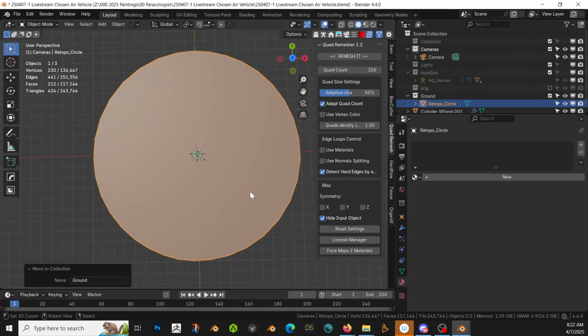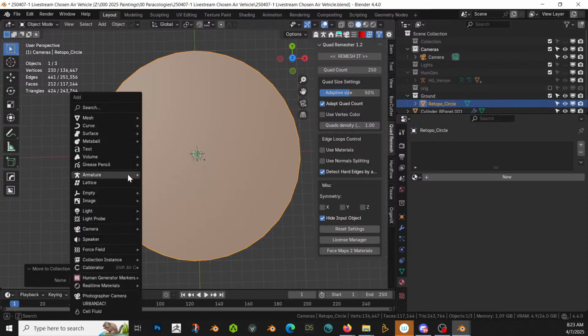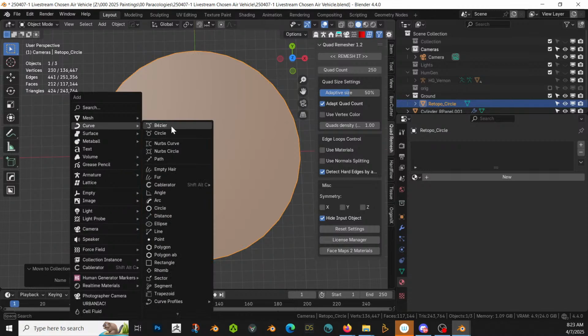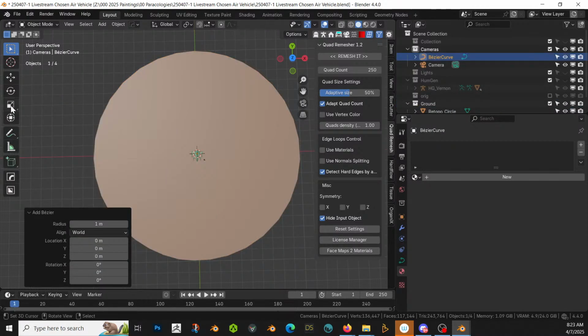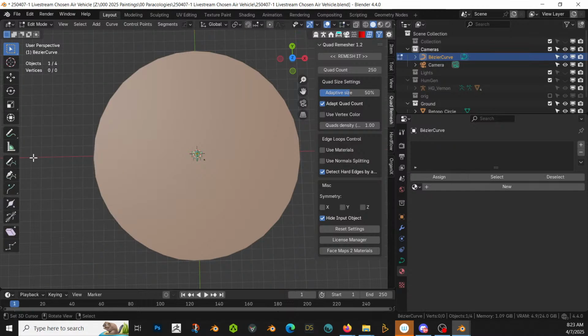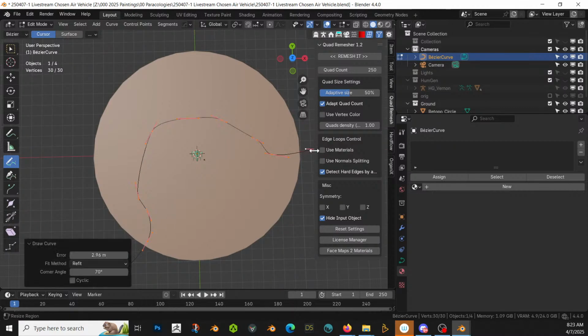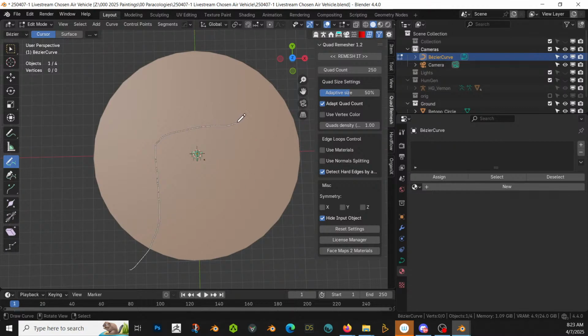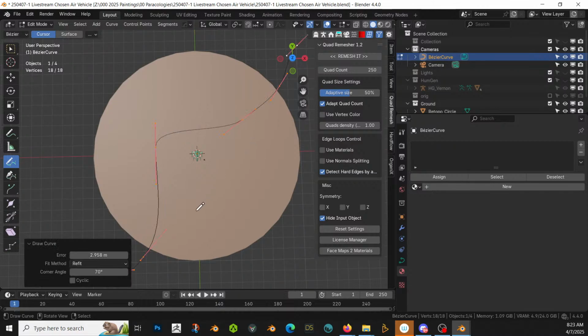Now, we do want to have some funky terrain here. Ooh, yeah, I know what we want to do. Okay, I got an idea now. Shift A, curve, Bezier, and Tab X vertices, and you know, same, nothing weird here. Gonna just draw this around like that. Not quite that much. Let's draw it around like that. Yes.